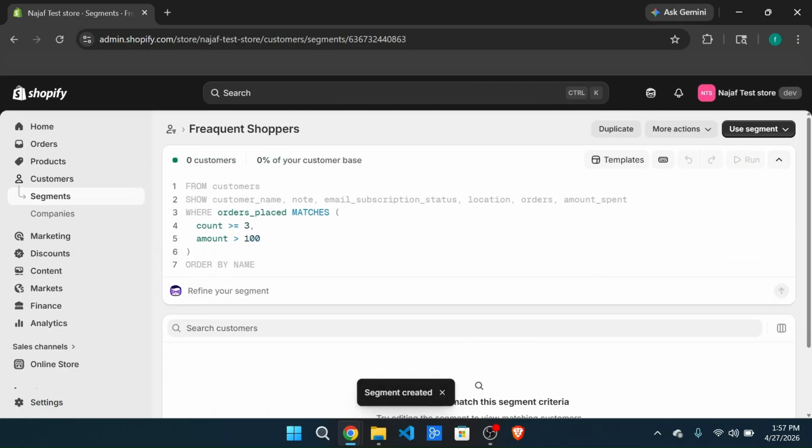See, here it is already updated. So now we can easily target these customers with special offers and discounts. So this is how we can manage inventory and create customer segments in Shopify. This helps improve stock control and customer engagement.